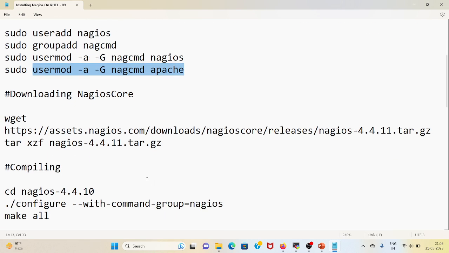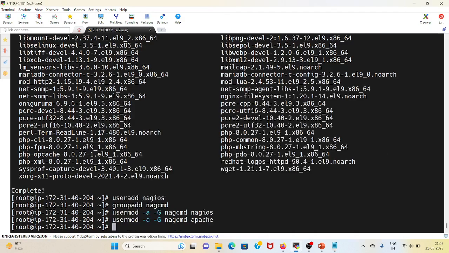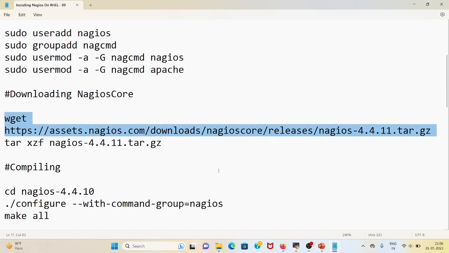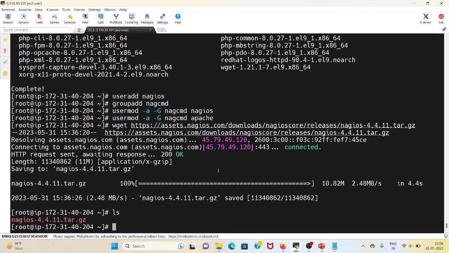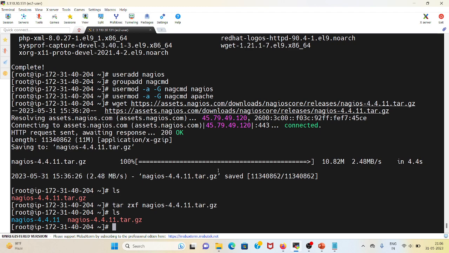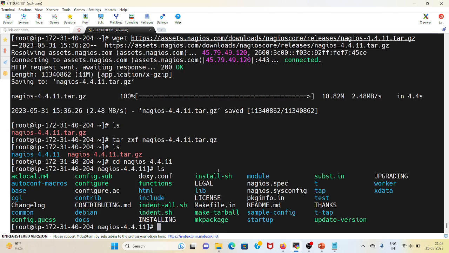Now we will proceed with downloading the Nagios Core. So let's proceed. Okay, so it's done. Now I need to select ls to list. Okay, now I would write tar zxf nagios. So the tarball has been extracted. Now cd nagios, and I can ls to list all the items.